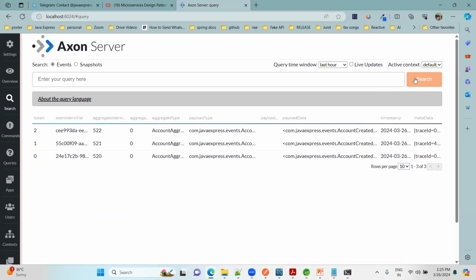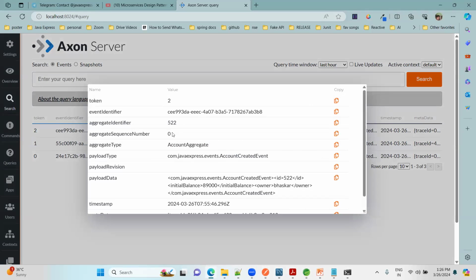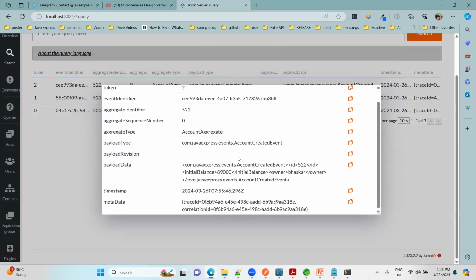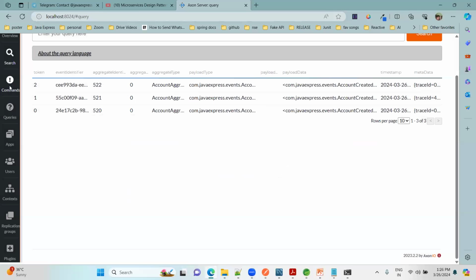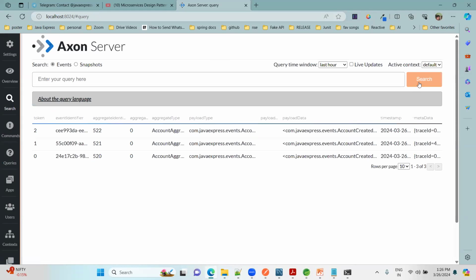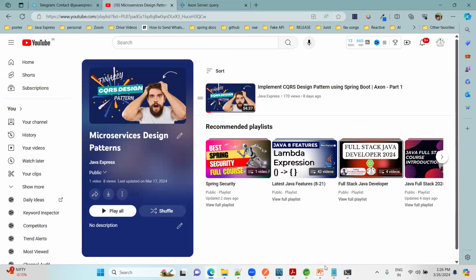So let's go to the events. We can see that 3 events are generated. If you open this event, you can see what information is going through: the aggregate identifier assigned by the Axon server, and the information about the ID which we have sent, and the owner and balance information. Okay, we can see that we have issued 3 commands here to create 3 accounts. So this is all about how we store into the write database.